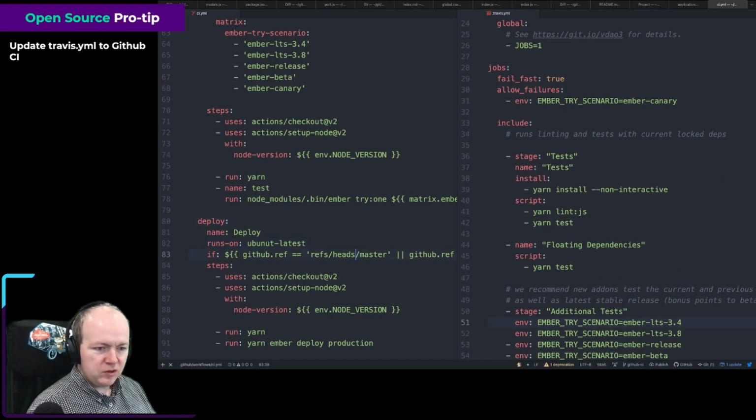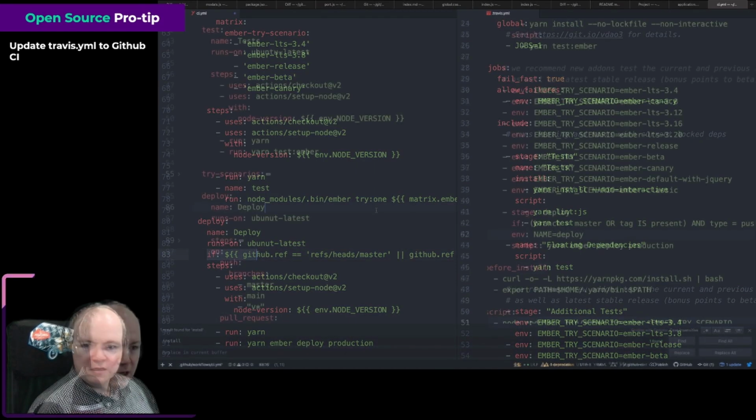The actual way that you filter a particular job to only run on a push to master is if you use this if thing. And that's pretty much it.